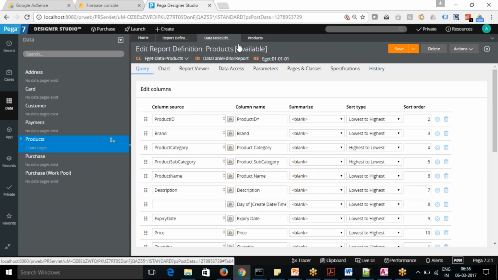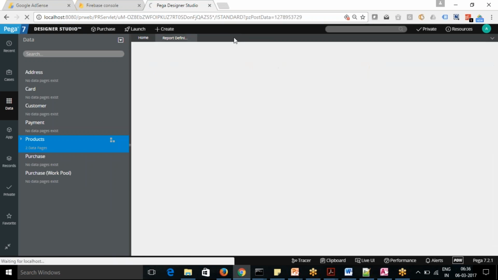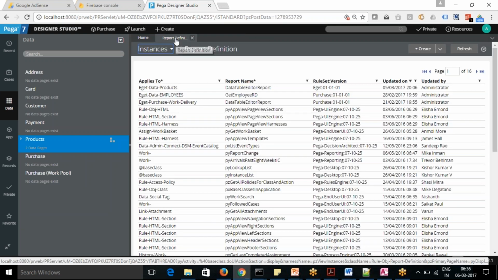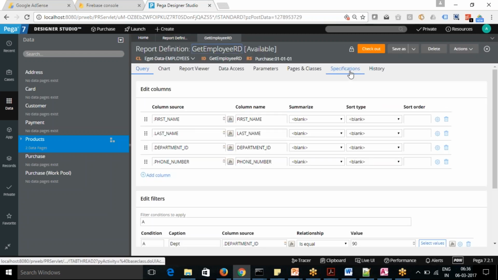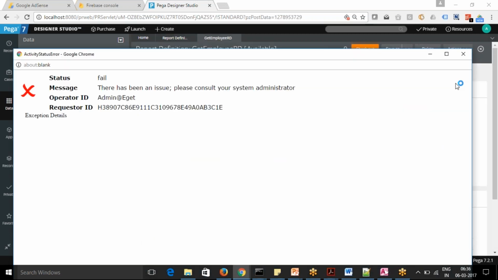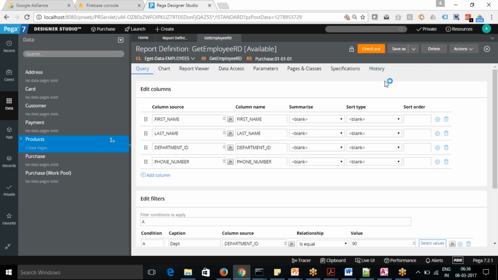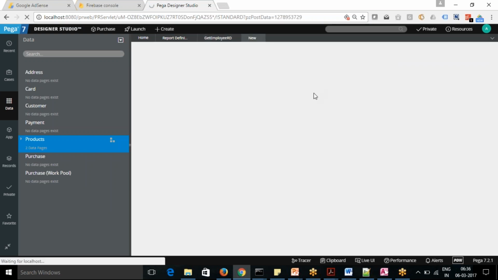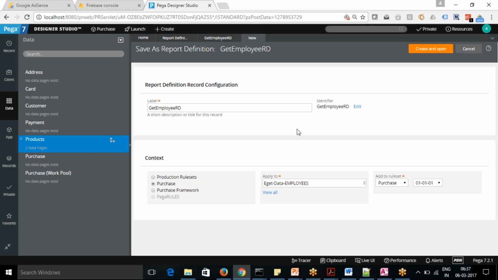Okay. Let's go back to the other one, because there's no data. Without data, there's no point in running the reports. Let's see with the employee ID once again. No, this had some issues. Okay, let's do it another way. Try to save that rule in another version.